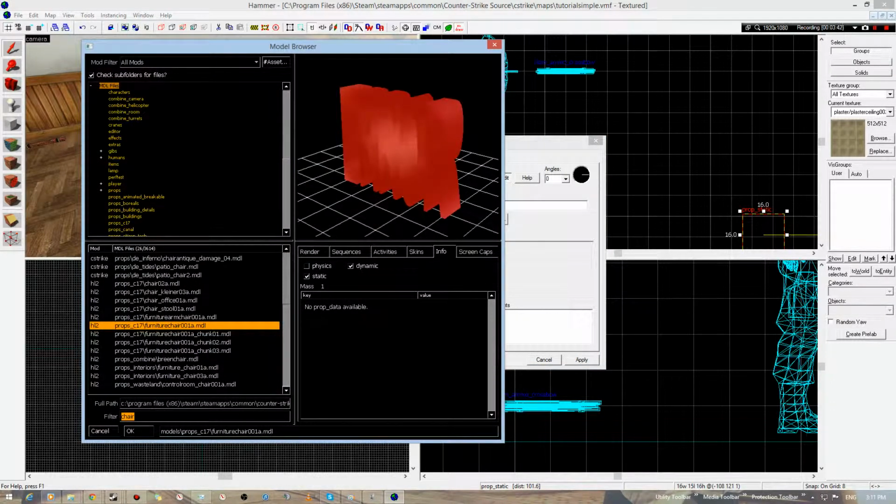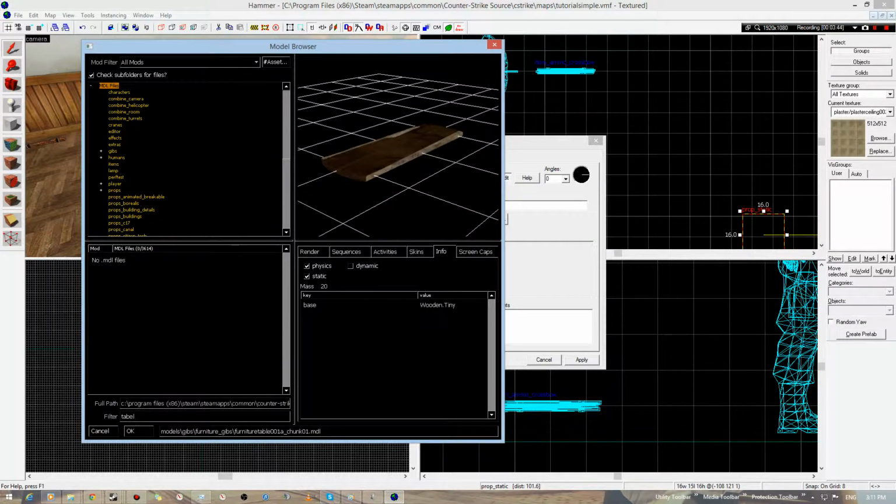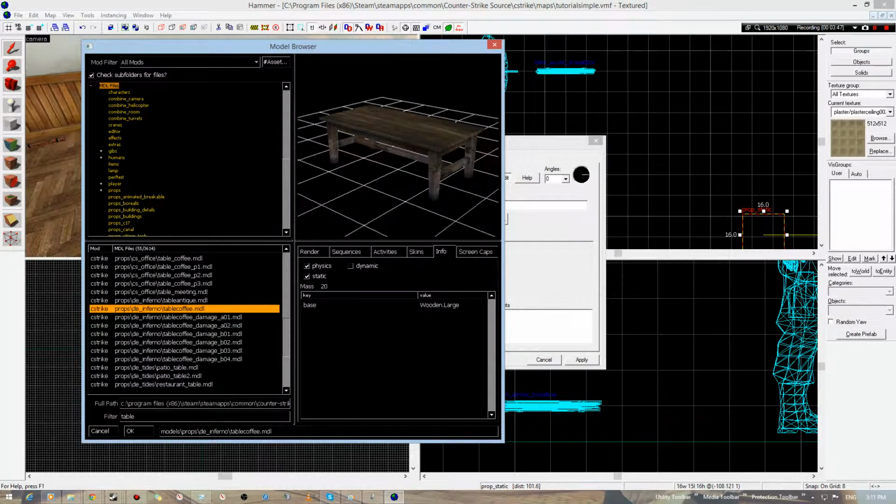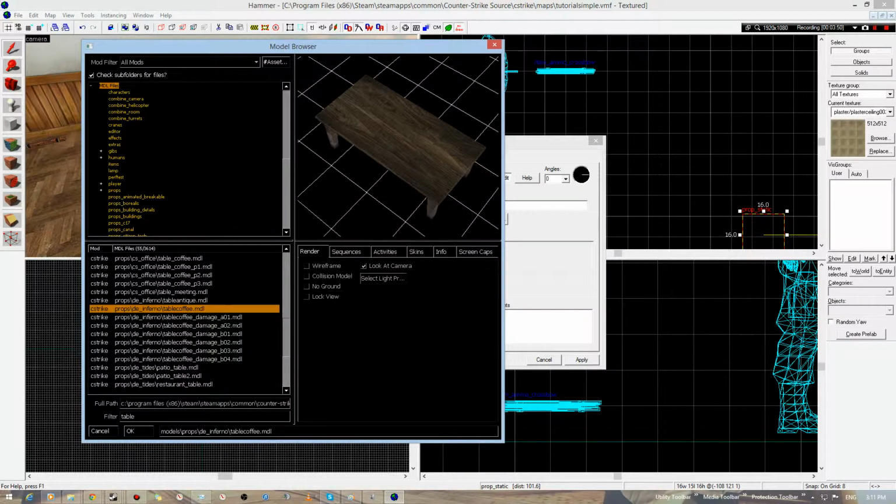Now for me, I want to choose a table. Say table. Great. Now usually when you start up the model browser, you're going to be in the render tab. Go to info, because this is what you're going to need to know. Look at the dynamic, physics, and static. If it's checked, that means it can be that class. Because this prop table coffee .mdl can be a static and physics prop, I can use this, because if you use a class that isn't one of these, it's not going to show up. It's just going to be deleted, and you're not going to see it in the map.